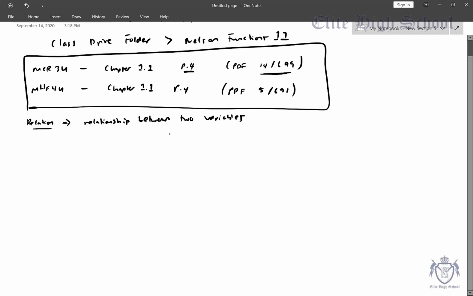So a relation is a relationship between two variables, and I think you would have already been exposed to this. One of the variables, x, is called your independent variable. The other variable, y, is called the dependent variable. The way we look at relationships is that the dependent variable is affected by changes of the independent variable. Now you would have seen cases of this.